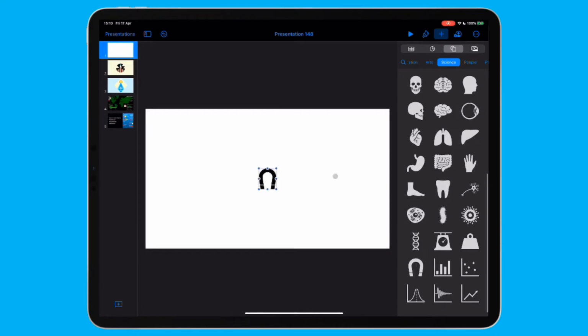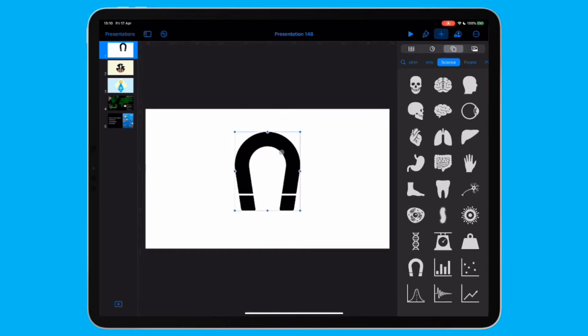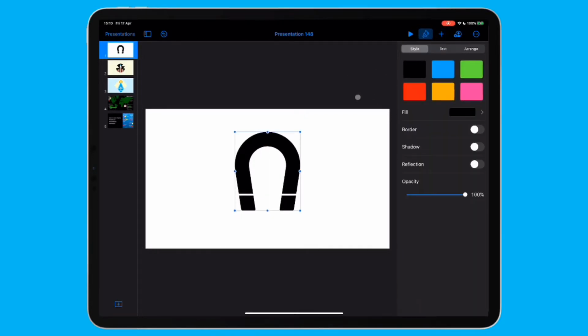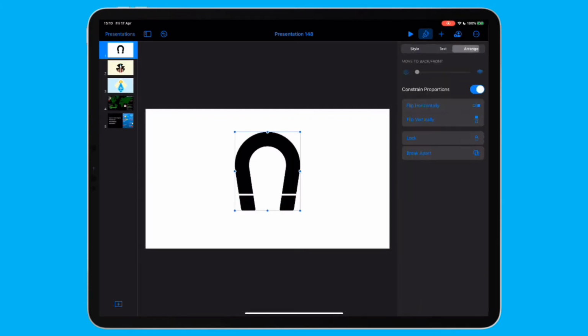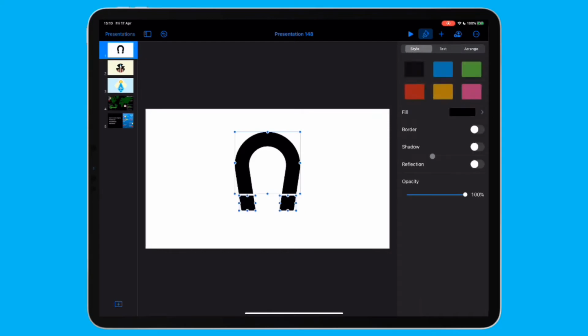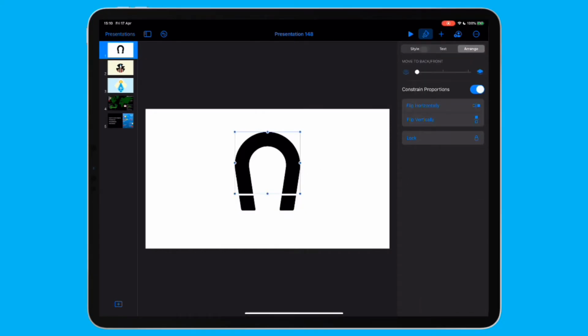For example, just to quickly show you, we've got a magnet in there. The magnet's black, and I want to change the color of that magnet. I can change it, but it changes the whole thing. So if I go to arrange, I can break apart that shape, and then I can change the color of each part of the shape.